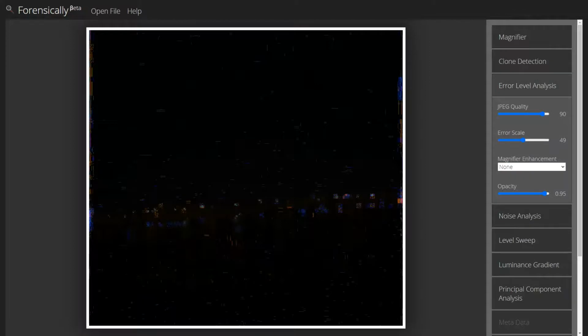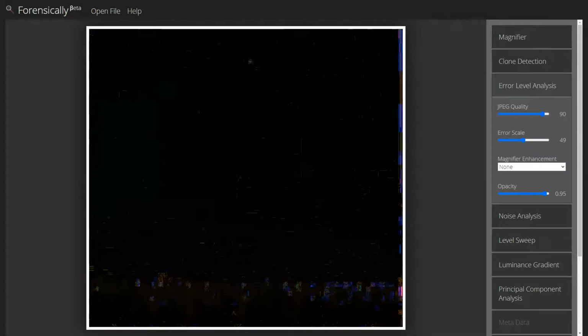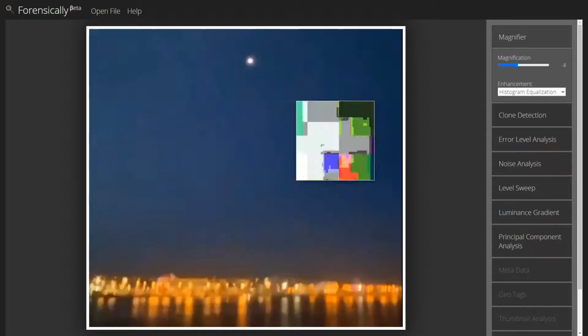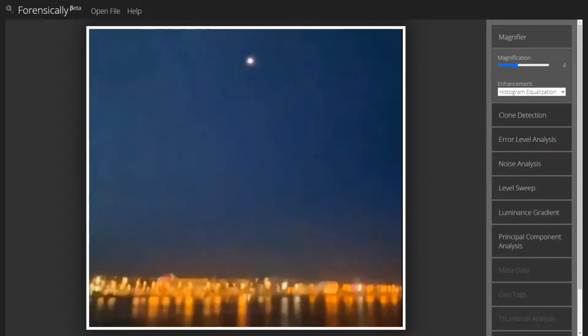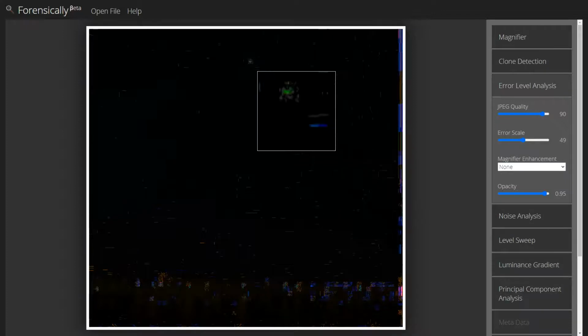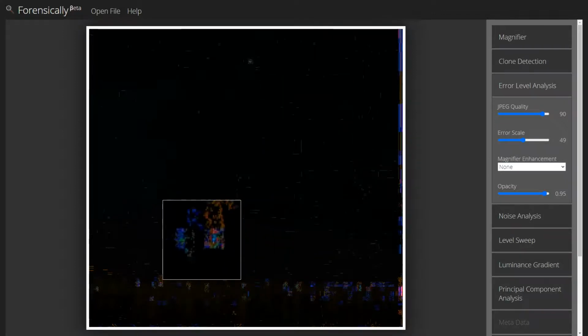Taking a look at our error level analysis, we're seeing all these signatures that stand out. And if we compare that to our next clip here, this shows the city lights and our light in the sky. And you can see that these are similar, similar signatures.